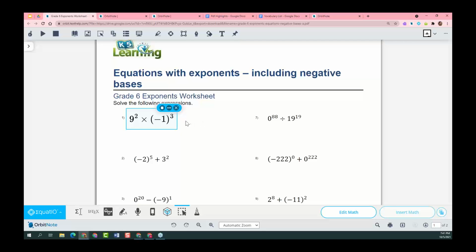9 squared times open paren negative 1 close paren cubed. So I can hear that math read aloud, which is really key for math comprehension and for students being able to make sense of that equation and what it's asking for. Math literacy is really important, and being able to not only solve an equation, but read it and understand what it's asking. And so using that text to speech is a really effective way of doing that.